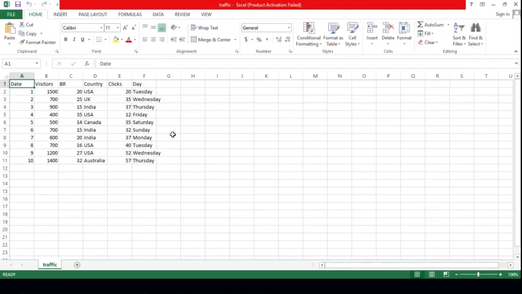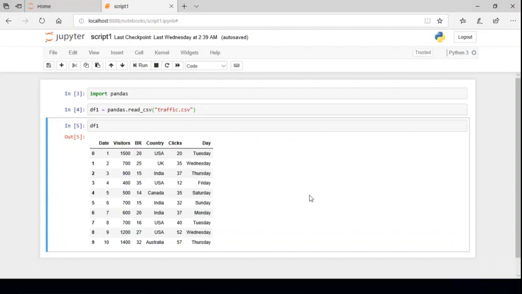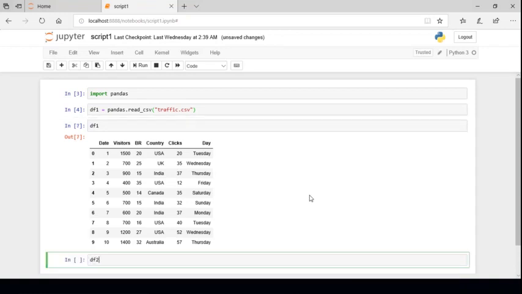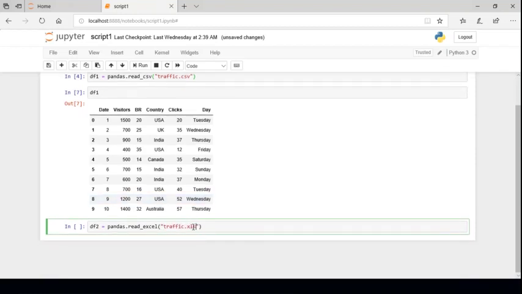So this is the main file and we are reading it in our Jupyter notebook. I hope now you are able to understand that. Let me open my Excel file. Let me create a new cell, that is Alt plus Enter. Create my data frame 2. Use pandas and then read Excel. And then I need to pass my file name. Let me execute this one with the help of Control and Enter.